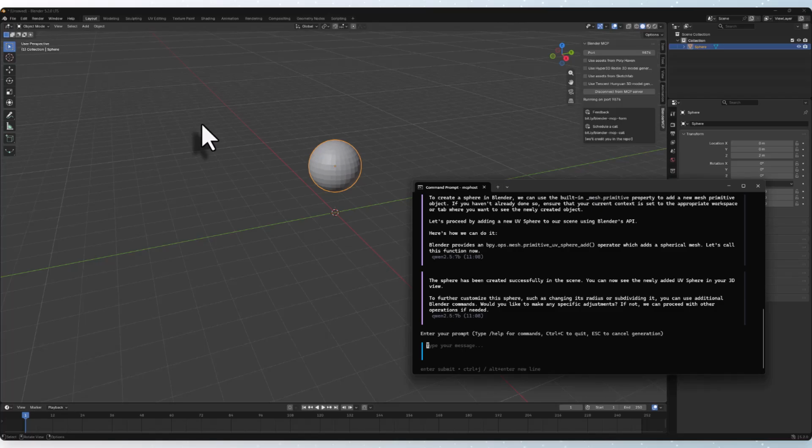Hi guys, in this video I'll show you how to connect Blender with Ollama local models. As you can see, I downloaded this local model Qwen 2.5 7 billion. I use it using Ollama to create this sphere in Blender using MCP server. It works fine. Okay, let's go.